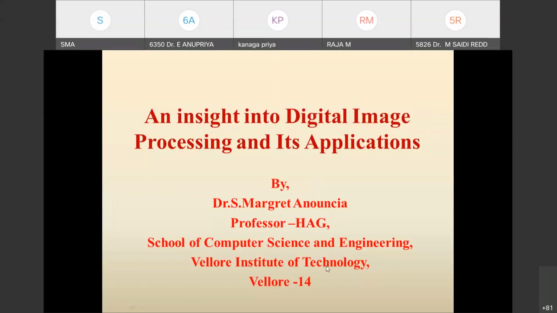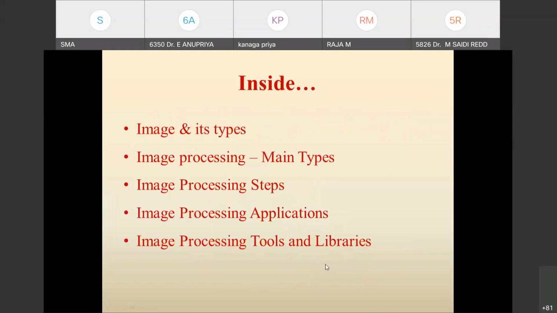Getting into the presentation. The first few slides will discuss the image and its types, and the different modalities that are available in order to get into image processing. Then what exactly is image processing and what are the steps involved. We will look into each step elaborately, the different applications, and finally the image processing tools and libraries that are available for today's usage.